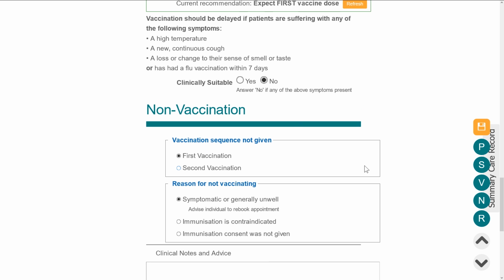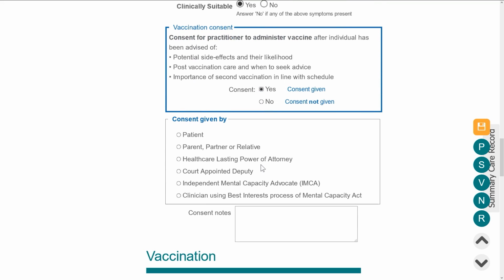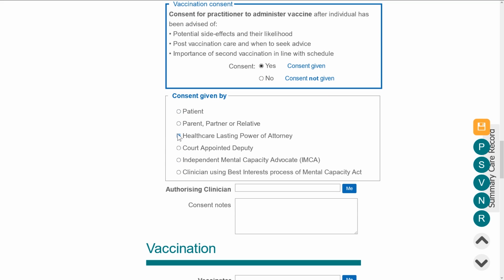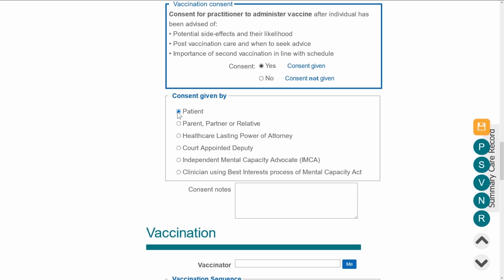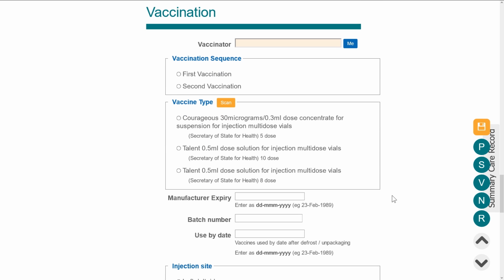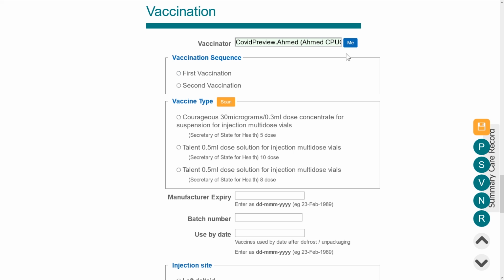If the patient is clinically suitable for vaccination, the consent field now appears. Record the patient consent and whether this was given by the patient themselves or by someone else. If requested, enter the name of the authorising clinician. Once consent is recorded, the vaccination fields will appear. Enter the name of the person administering the vaccine. If they are the same as the person logged in, you can use the Me button on the right.